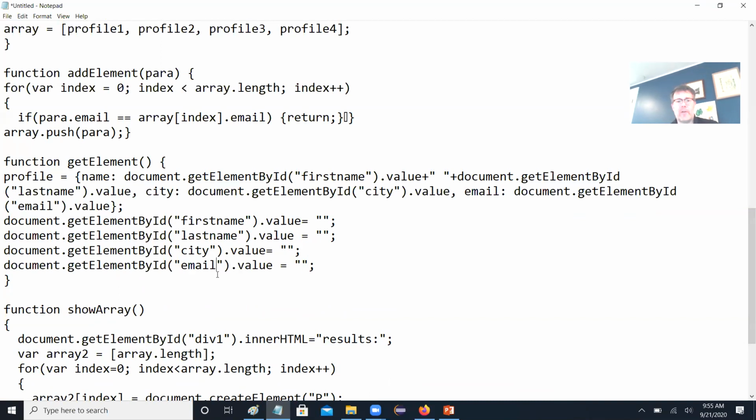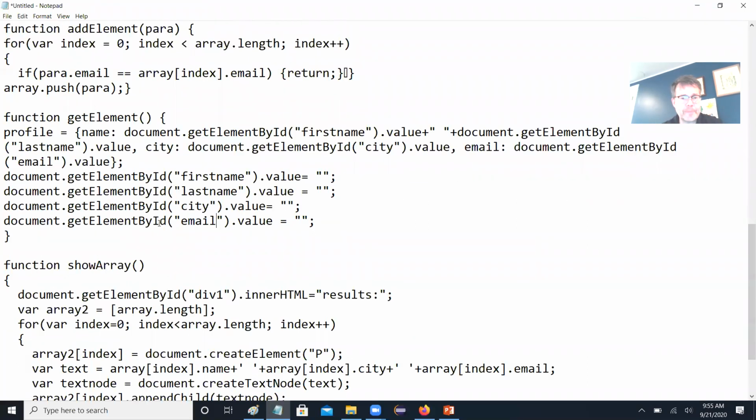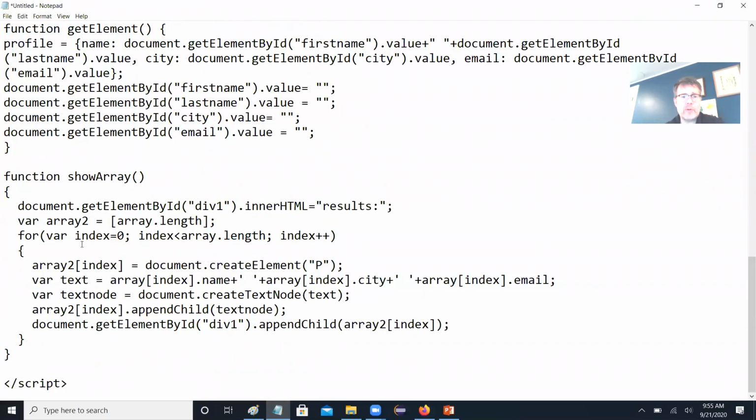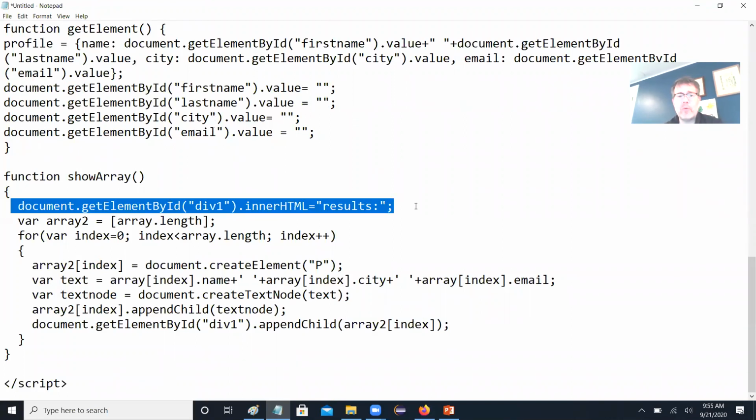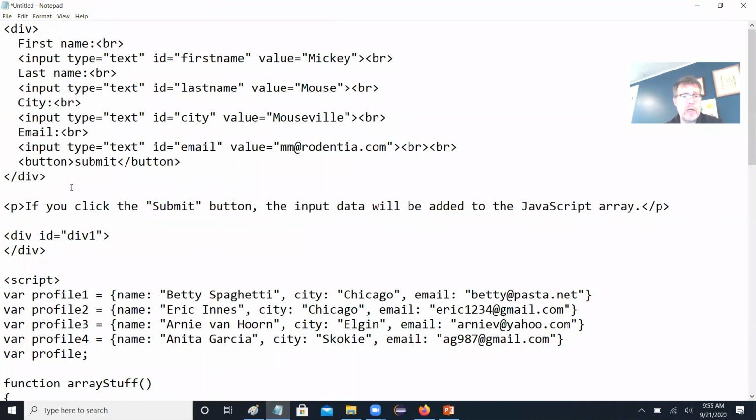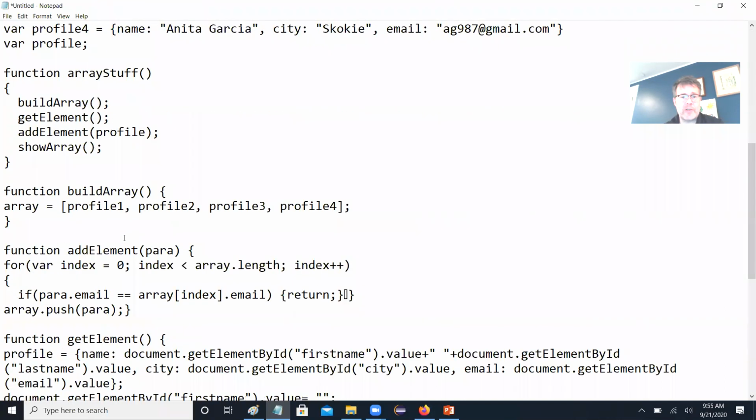Okay, so that'll clear everything. Everything that we added will just show empty text after we add something. Okay, so back to our show array. So this first one, document.getElementById div1 inner HTML equals results. The first thing we're going to do is just show the text, boom, results inside there. That'll be its inner HTML.